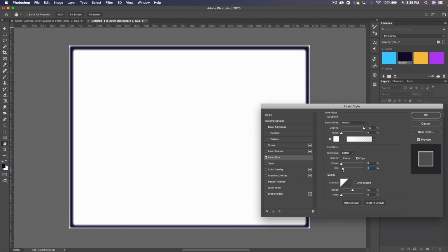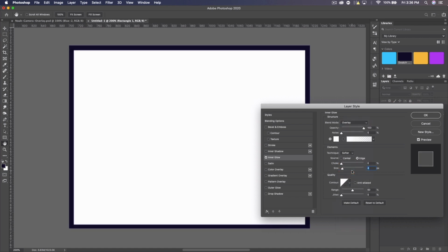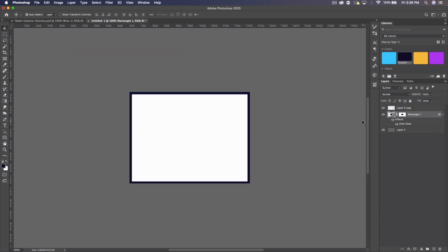I'm going to set it to normal for now, and I'm going to set the size to 4. Okay, now I can see we have the nice glow going. Now I'm going to set it back to overlay, and it should have a nice glow going around the edges. It's a little difficult to see right now, but we'll be able to see a little better in a second.